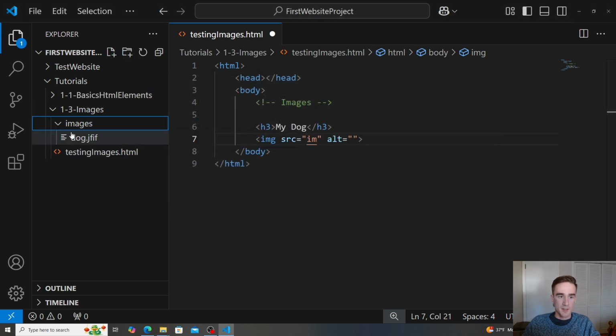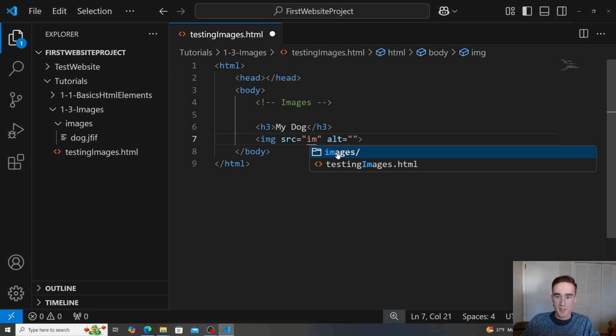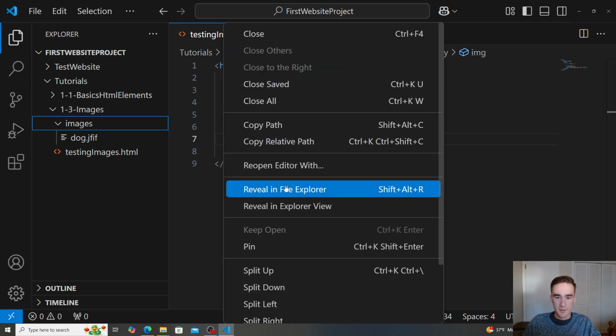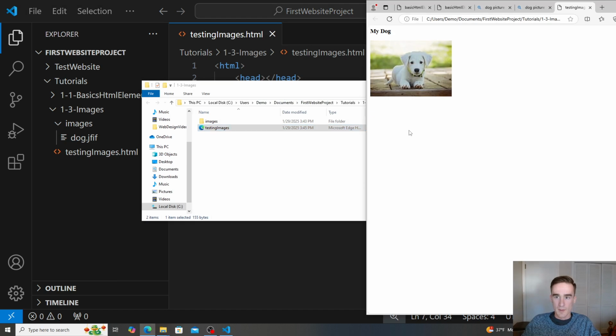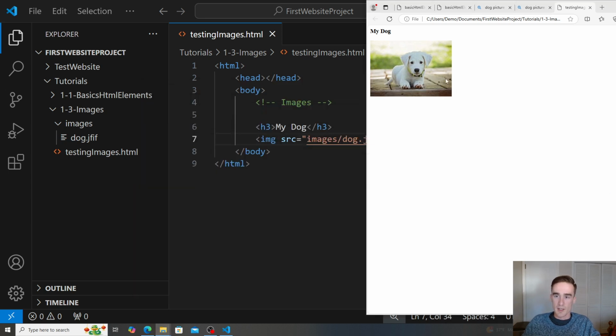So assuming it is, we can start typing the word images. It's going to say, oh, this is what is in the 1-3 folder. And if I click that, it's going to say, oh, there's a dog picture in there. Okay. Now if I save that, and I open up my web browser, now we got that picture of the dog there. Okay, cool. So you could add another picture if you want to, or add a few more.